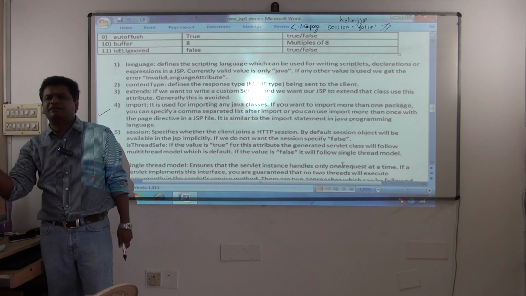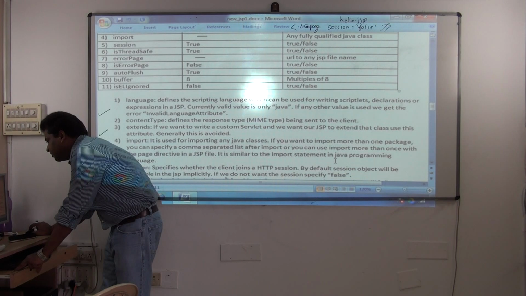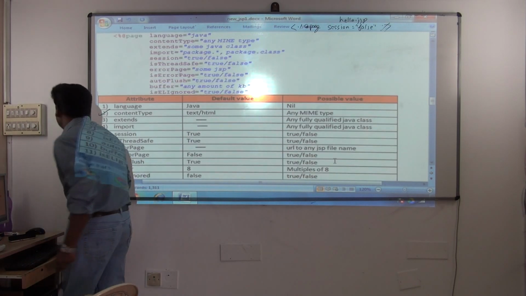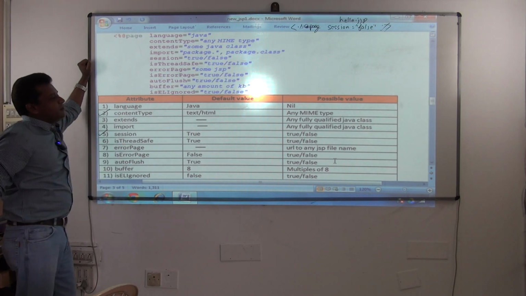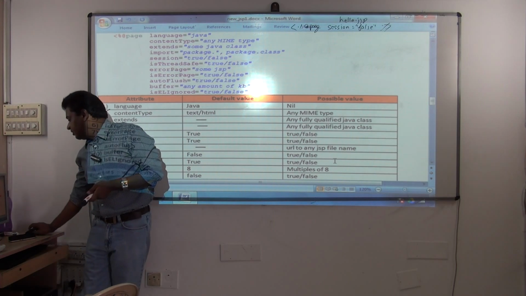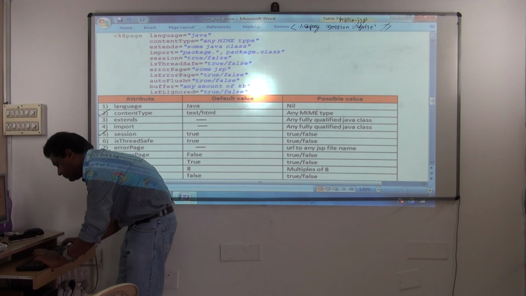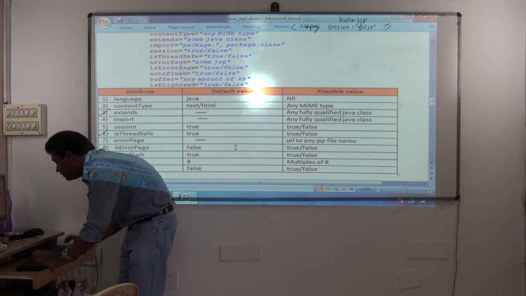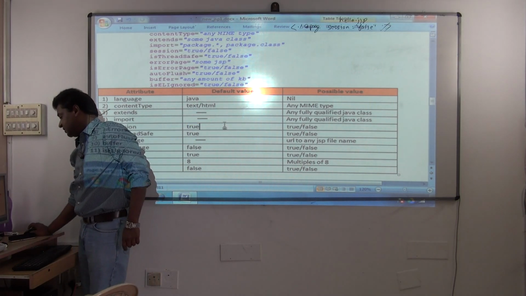If you want, you can generate the source code and see all that. Understood? I'm just giving you an idea about all this. Clear? Fine. Next. Session, then next we'll be going with language. Just make it a small t for true, and small f for false. These are the default values. So session is by default true, so make it false. So we completed 2 now.